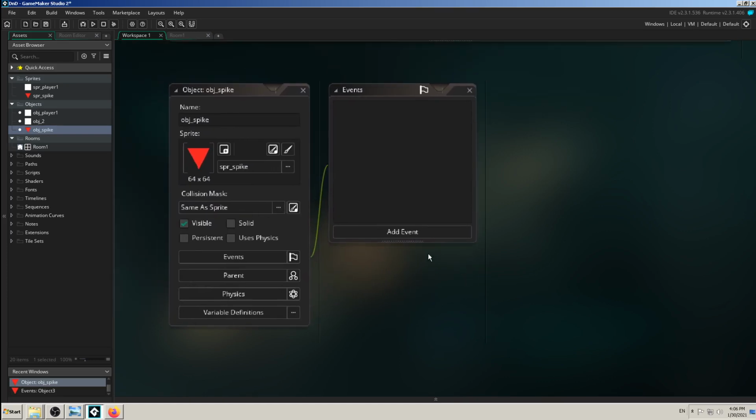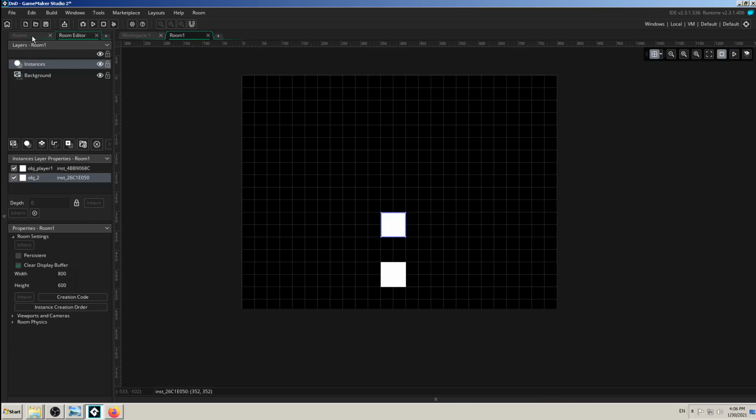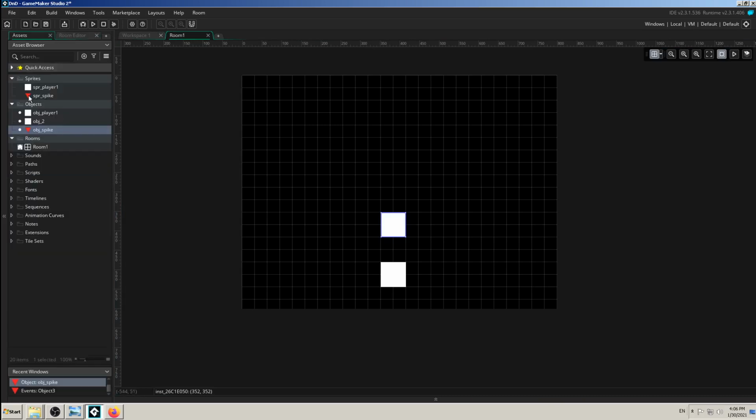So I will go to room, go to assets on the left side, room on the right, drag and drop, not sprite but OBJ, and I will drag a couple of those. This is not the smartest way, but as I said, for prototypes it's good enough. When you make prototypes, you want things done fast. It doesn't matter if they're not the smartest or the most beautiful looking.